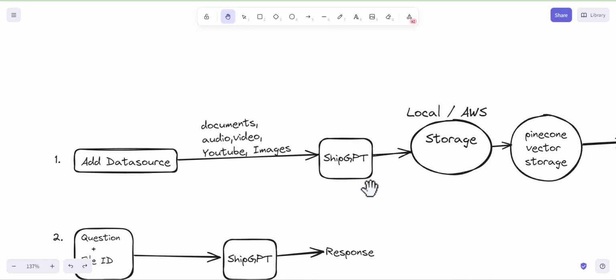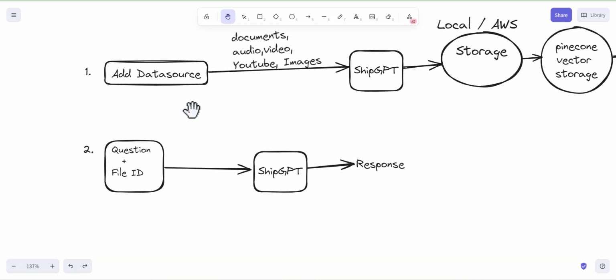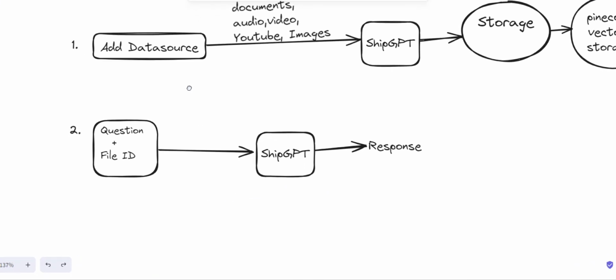So the first step would be to get the unique file ID when you feed the OpenAI LLM or Google Gemini LLM with your data sources. And the next step would be to give instruction to this unique file ID, to give instruction to this data source, and for that you will send some generic instruction, some question along with the file ID that you are getting from this first step.